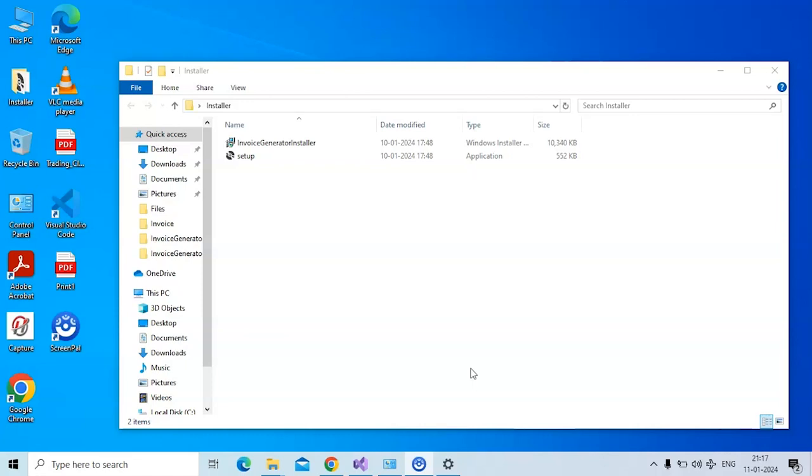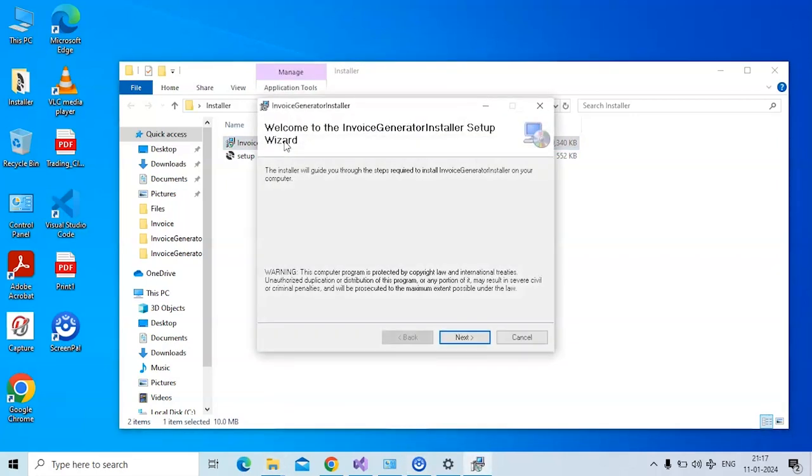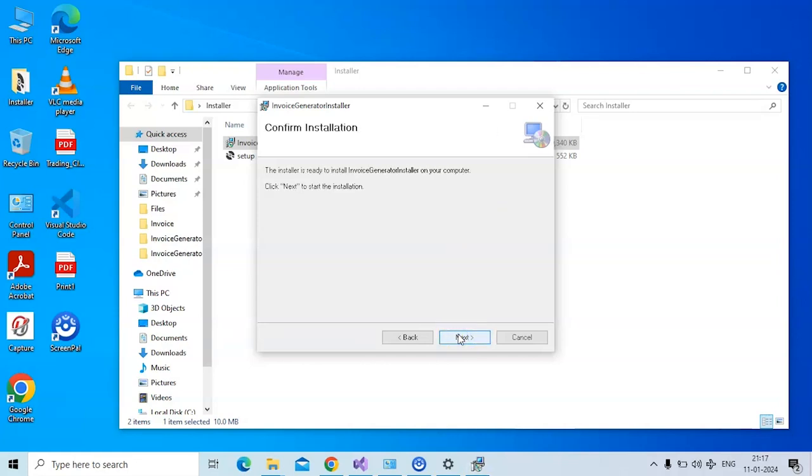So for the installation, you have to double click on the installer. I have already downloaded it. Once you double click on that, it will open a wizard for you. You have to click on Next. Then you have to select the folder where you want to install the software. You can change it by clicking on the Browse button. Otherwise, you can directly click on the Next button. Then you have to confirm the installation by clicking on the Next button.